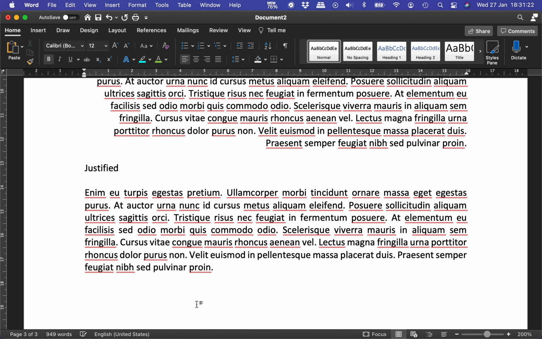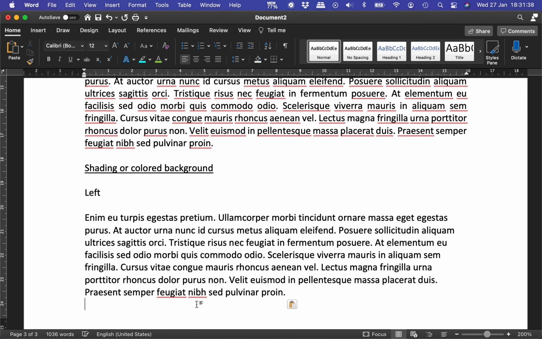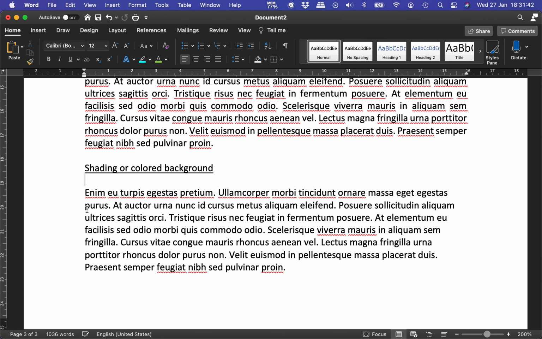I use this to indicate sometimes a mistake, or to indicate something that I want to emphasize. It's not highlighting, it's shading. Okay, shading or color or coloring or colored background in a text. So let's see. Again, I'm still copying the same text. Why should I put anything else?